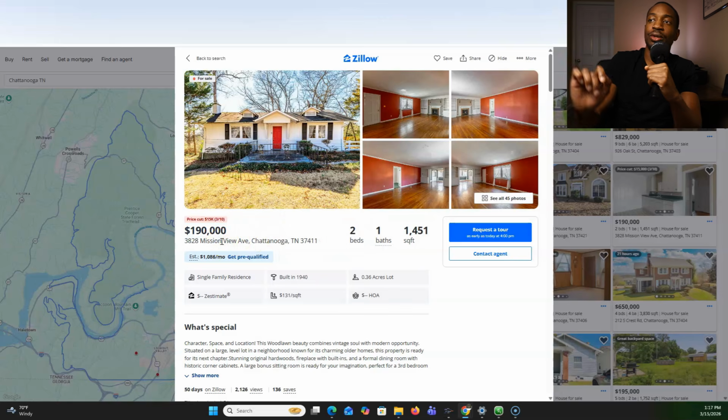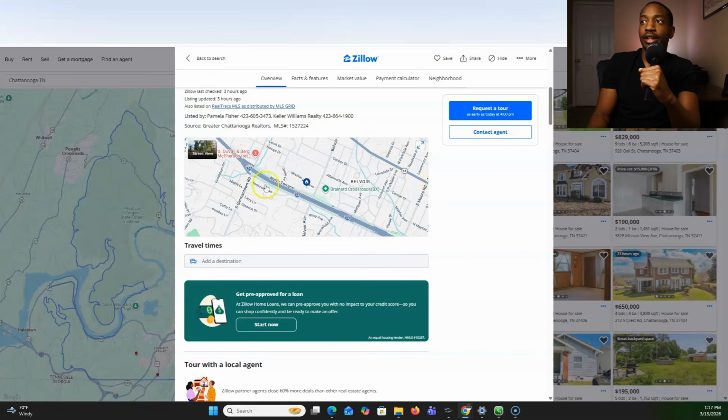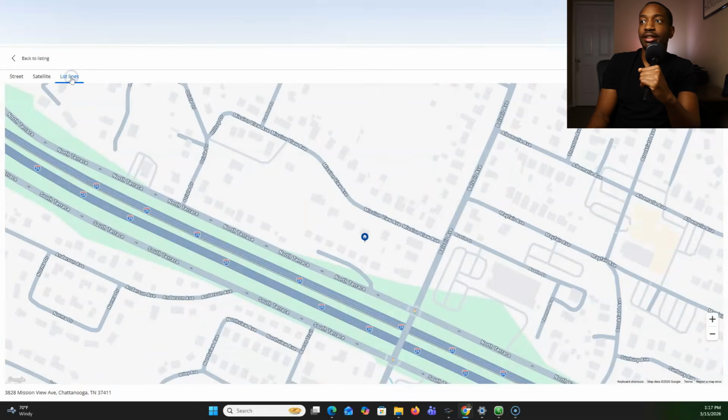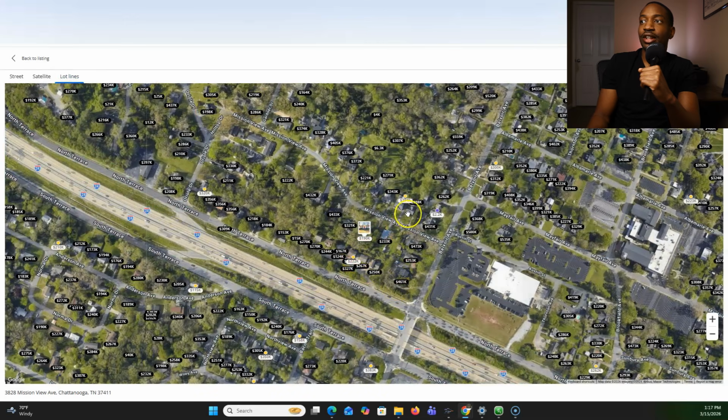So let's say, for example, you're wholesaling this house, you're talking to the seller, and they want 190,000, right, for a 3-bed, 2-bath property around 1,500 square feet. So what I'm going to do, I'm just going to look up this address on Zillow like we're here. And then all I'm going to do, I'm going to go down here. I'm going to open up the map that they have, and I'm going to click lot lines. And then from here, you can see different numbers around of sold properties, properties for rent and whatnot.